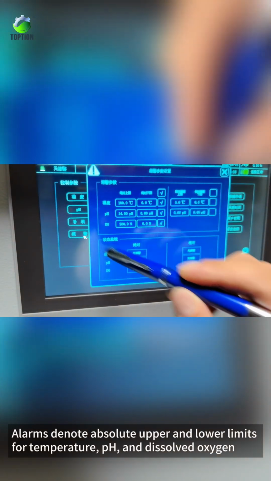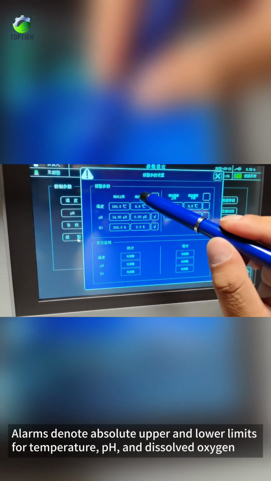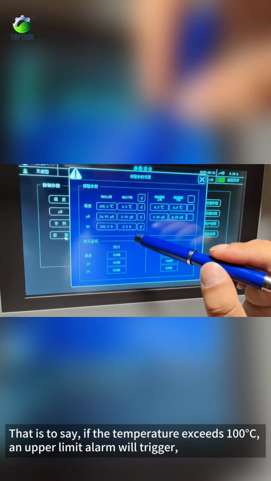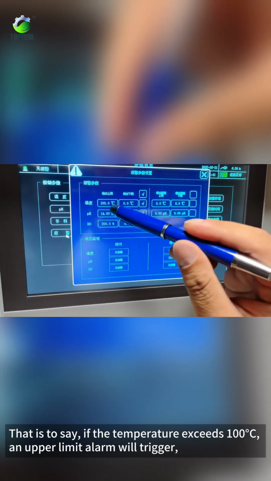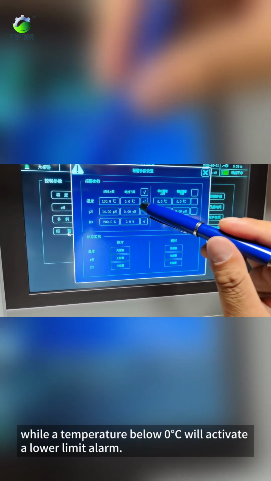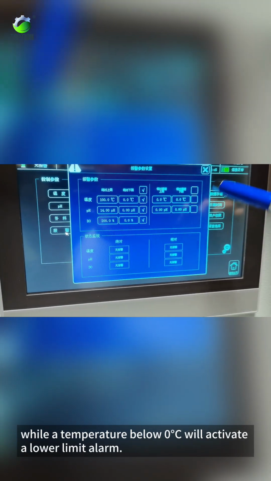Alarms denote absolute upper and lower limits for temperature, pH, and dissolved oxygen. That is to say, if the temperature exceeds 100 degrees Celsius, an upper limit alarm will trigger, while a temperature below 0 degrees Celsius will activate a lower limit alarm.